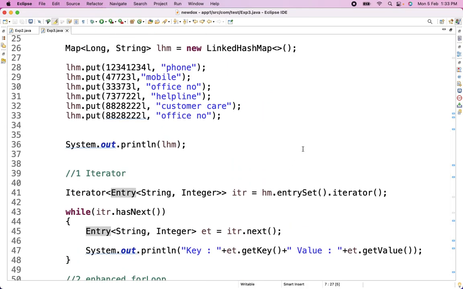If you go in-depth, there is the internal working functionality, how it maintains that keys are unique, and with custom generics, what key points you have to take care of. So these things we'll discuss in the coming video.